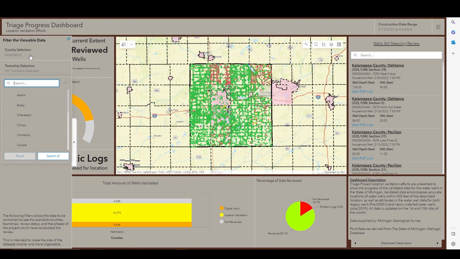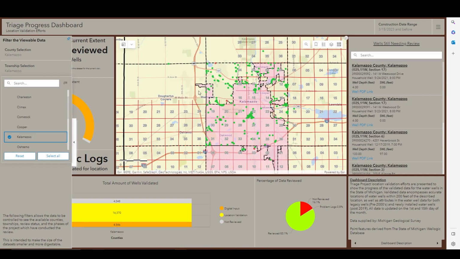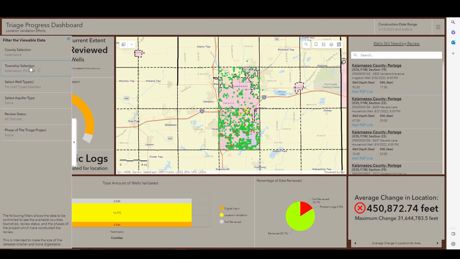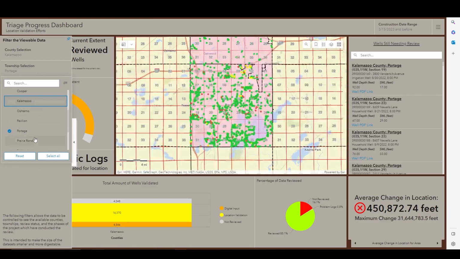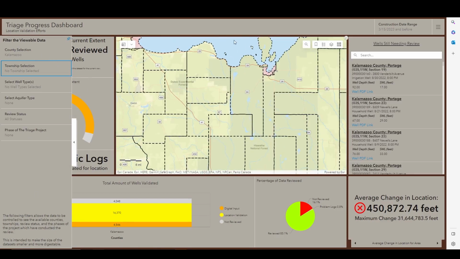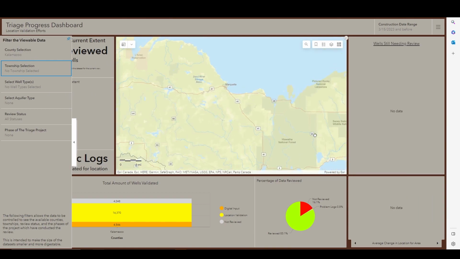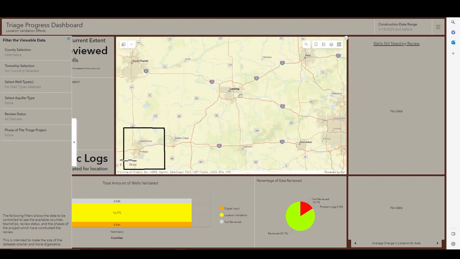So if I was to change the county selection, a different set of townships would show up here. So let's look at Kalamazoo. Now, once you select that township, it will zoom to that area. Now, if you wanted to remove those selections, you just go ahead and click on those again. Now, it will zoom back to the default map extent, so you just want to zoom back to Kalamazoo County.